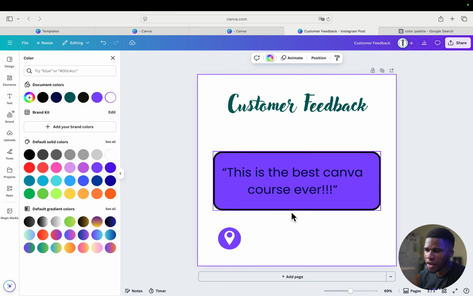So that's how to add a shape and icon, and also how to edit them by changing the color and resizing them.